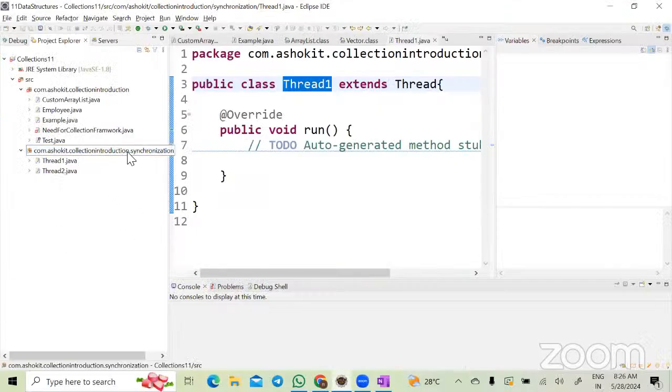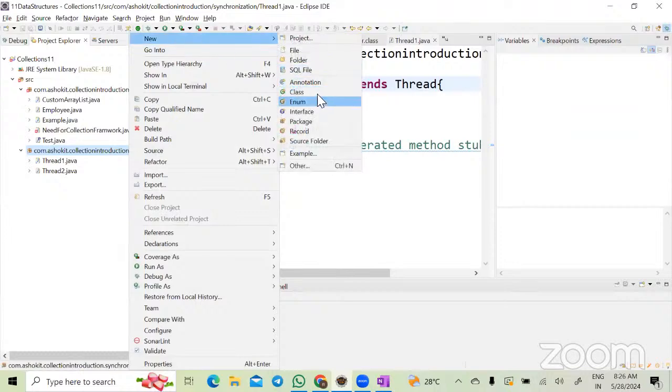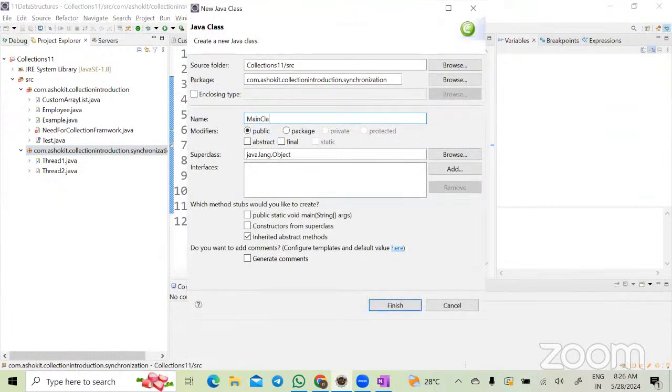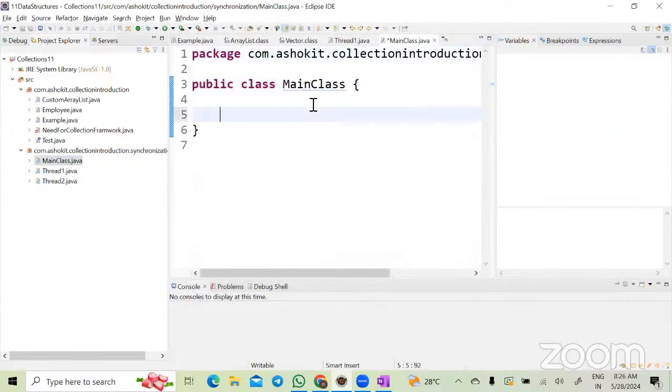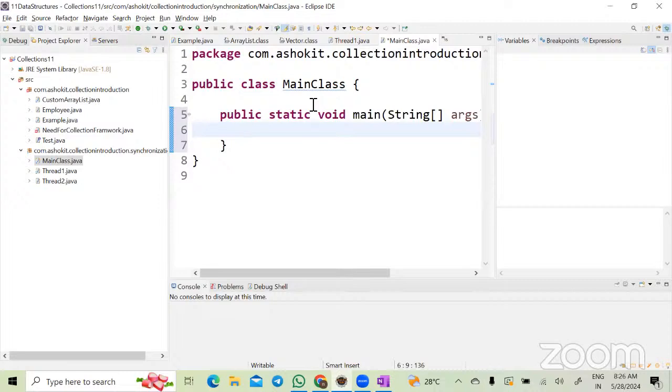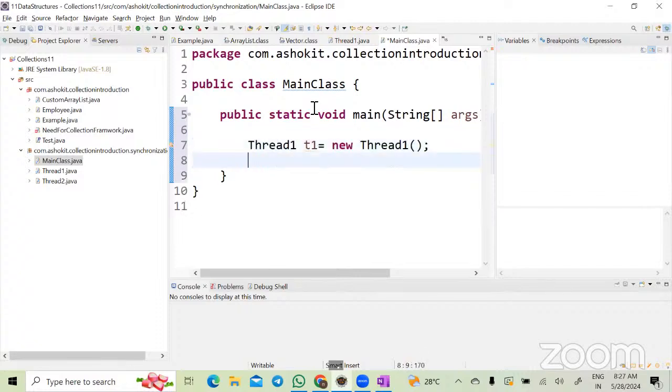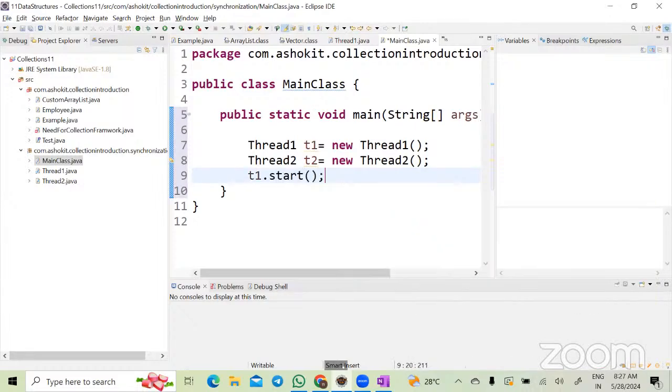Now I have created two threads. How can I make sure that the threads are working on the same object? Let's create the main class. Let me create a Thread1 object: Thread1 t1 = new Thread1. Let's create a Thread2 object: Thread2 t2. How to start a thread? t1.start and t2.start.